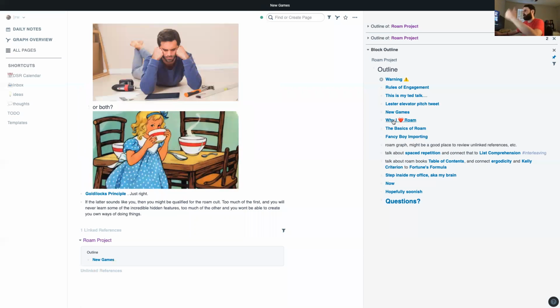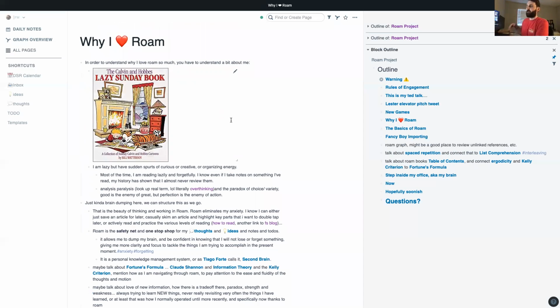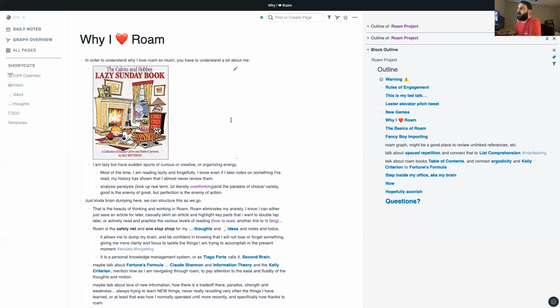So yeah, I guess we're ready, or why I love Roam. In order to understand why I love Roam so much, you have to understand a little bit about me. I'm actually really lazy. I just get these random spurts of creative energy that, if I ride it, it's good, but most of the time I don't ride it very well.